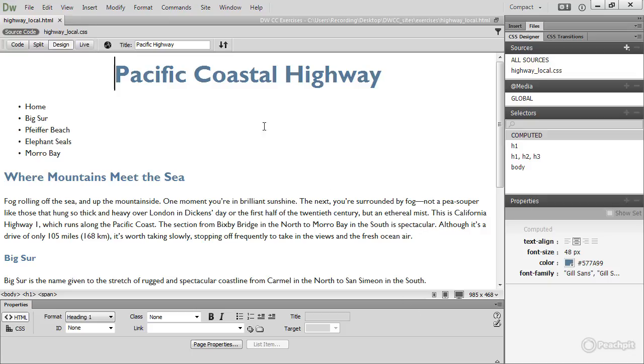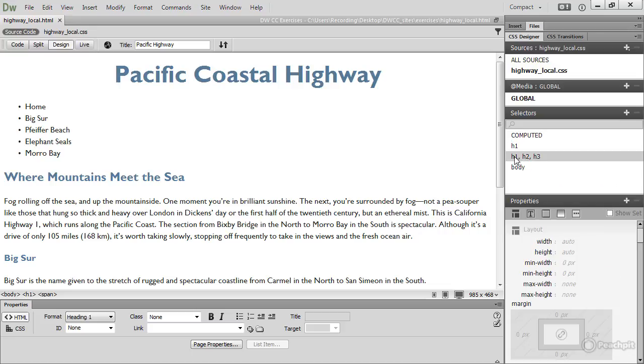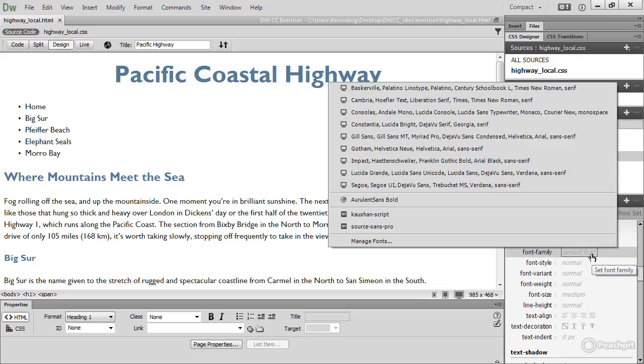I've got open here highway_local.html, which you can find in the course assets in the styling text folder, and I'm going to apply Arrowlant Sans Bold to all the headings. So I'm going to select this selector here, H1, H2, H3 in the CSS Designer, and then go to the text section. For font family, open the menu, and Arrowlant Sans Bold is now displayed here.